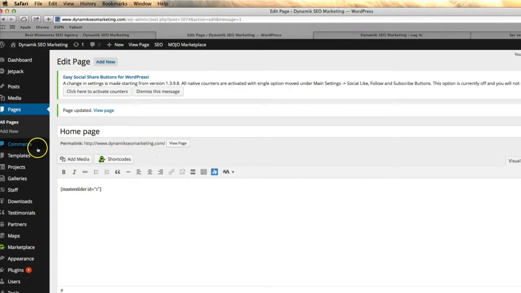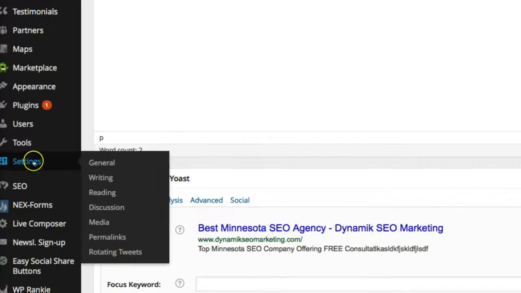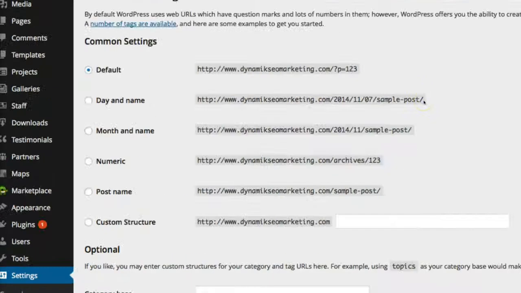Okay, so now that we've done that, the other thing we're going to do in this quick tutorial right now, you're going to want to scroll down, and under settings, you're going to click on permalinks. Okay, now permalink is just a fancy way of saying link structure.